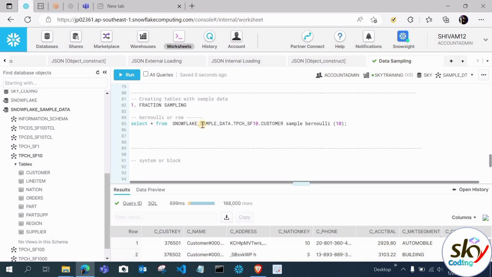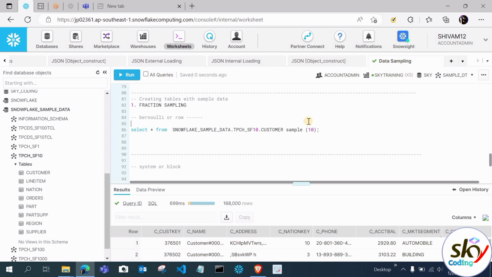Now suppose this is the data which I want, and let me use only sample here, without specifying any keyword. I have told you, if you do not specify any sampling method, row or block, then by default row will be taken. So let's check that thing.